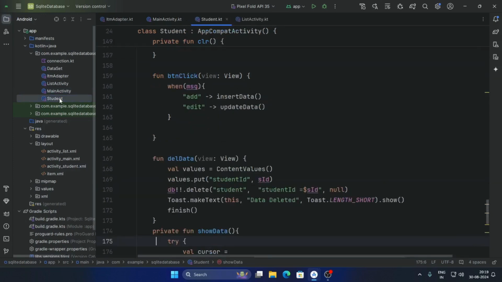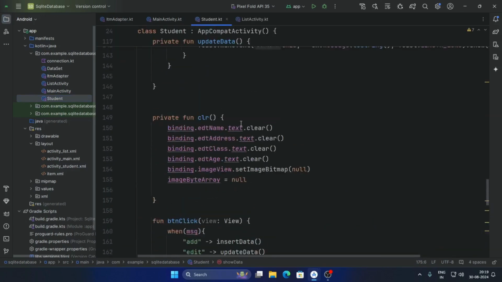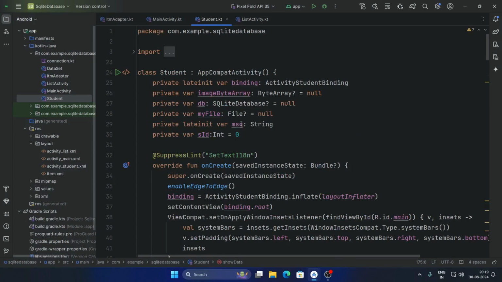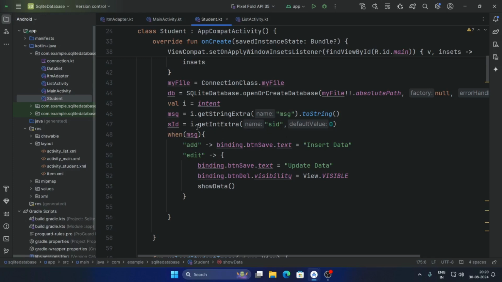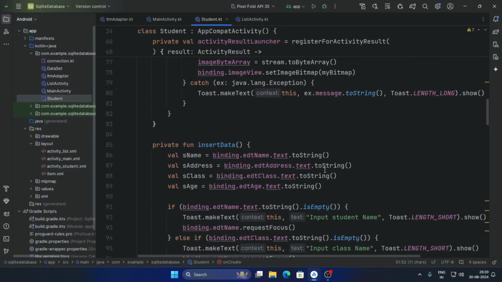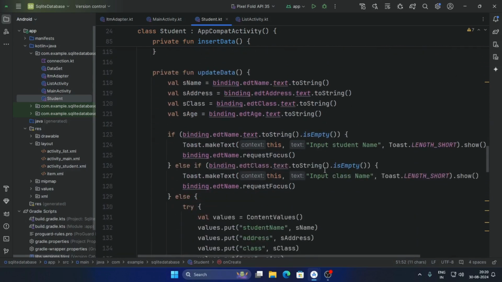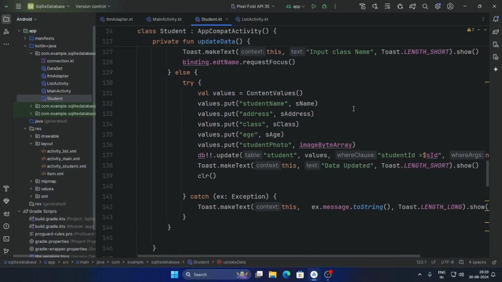Now go to the student activity and pass the value sid I dot get string, and if message is equal edit, then sb save button dot text is equal update data. And now add update data. So update the data, create a function update data, and pass the value in content values.